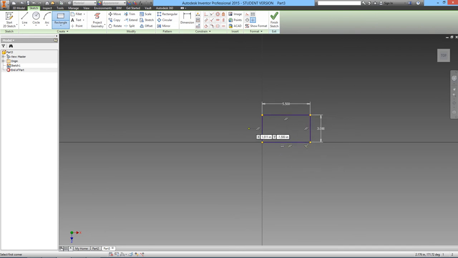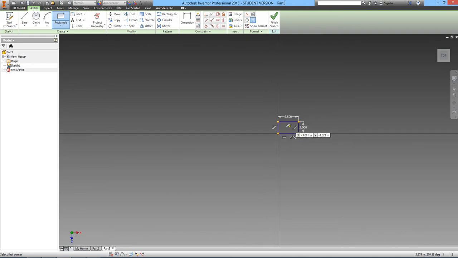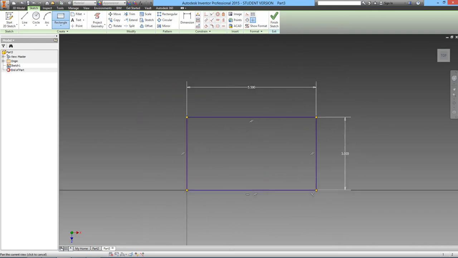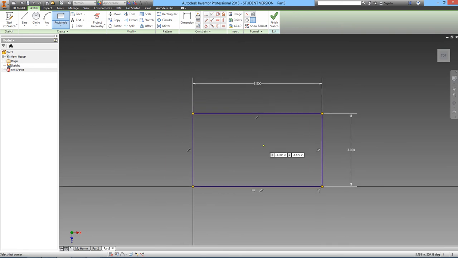You can see all of the constraints that are automatically applied. And if I roll the mouse wheel away from me, it zooms out. If I roll the mouse wheel towards me, it zooms in. If I push the mouse wheel down and move it, it pans it across the screen. For the purposes of this exercise, this sketch is all I need to get started. So I'm going to come up here and click on Finish Sketch.